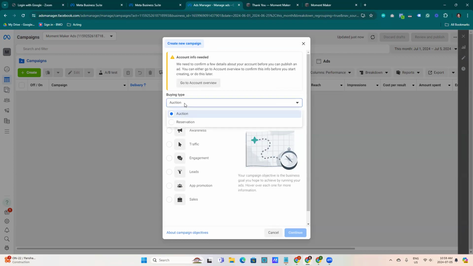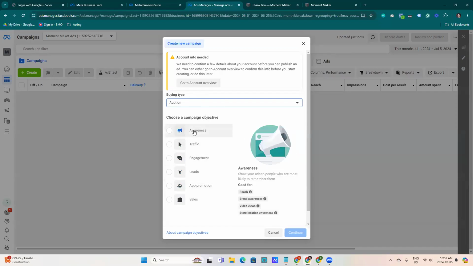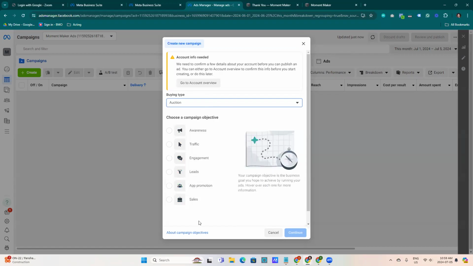Now we have buying type, and you're going to see auction and reservation. Again, if you guys don't see your screen exactly like this, it's because I'm experiencing a different interface rollout than you are. And that doesn't mean anything. It's not something you can change. It's just Facebook, again, always changing their interface and rolling out to different ad accounts at different times. So if yours looks slightly different than this, don't panic. The main portion of what we're doing will be the same.